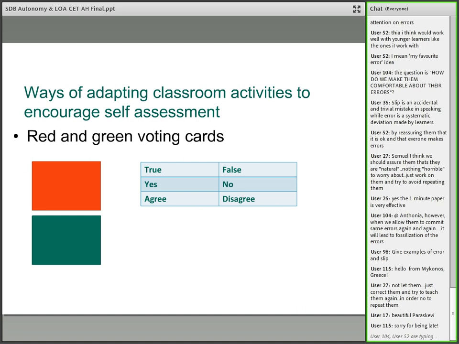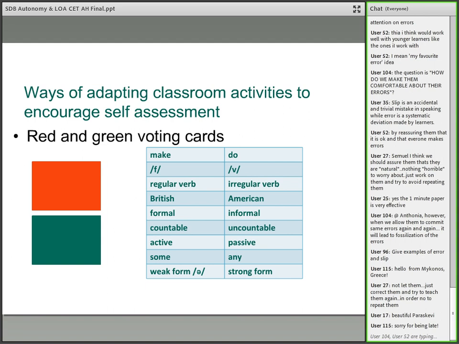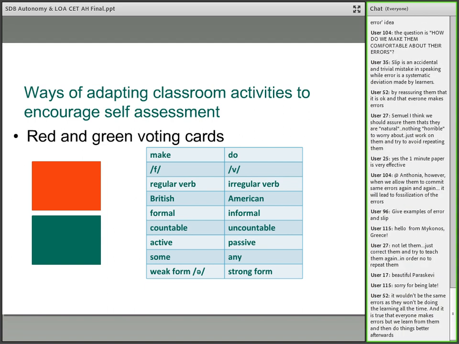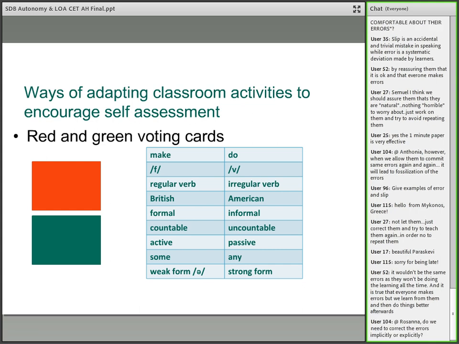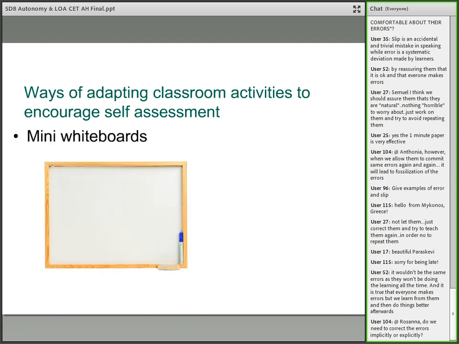You can also test their understanding. You can ask them true, false questions, agree, disagree questions, and they actually wave their red or green cards in the air. So if you've got larger classes, it helps you to get a very quick picture. If you are teaching pronunciation, regular and irregular verbs, you can again get them to use their red or green cards. So you could say, is this regular? Show me your green card. Or irregular? Show me your red card, for example. Okay, so these are useful ways of assessing students as they work very visibly.